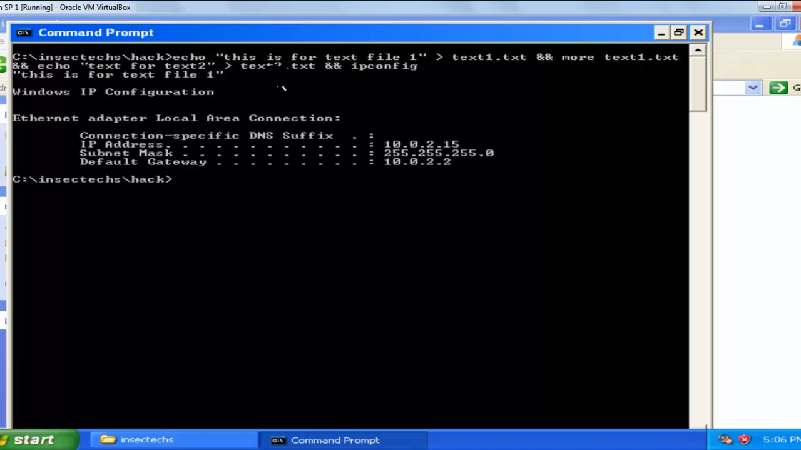and you can see the output of text1.txt is printed here. This is for text file 1 and it is giving ipconfig's results. Now if you observe, let us check the output of text2.txt. Great, this is text for text2. It is also written into text2.txt. So simultaneously we are actually writing 4 commands using double ampersand operator.